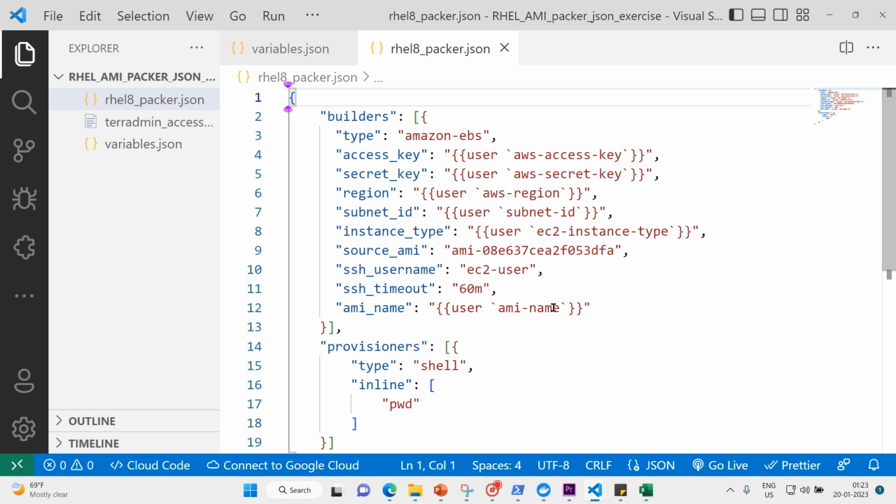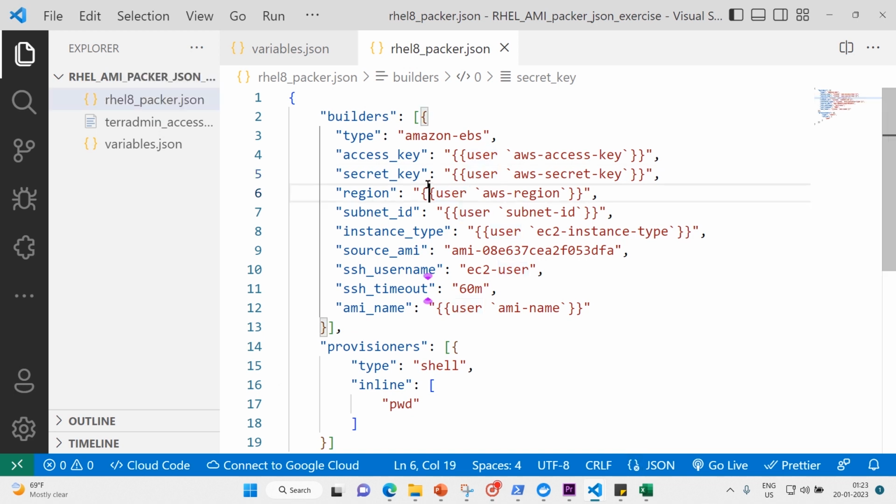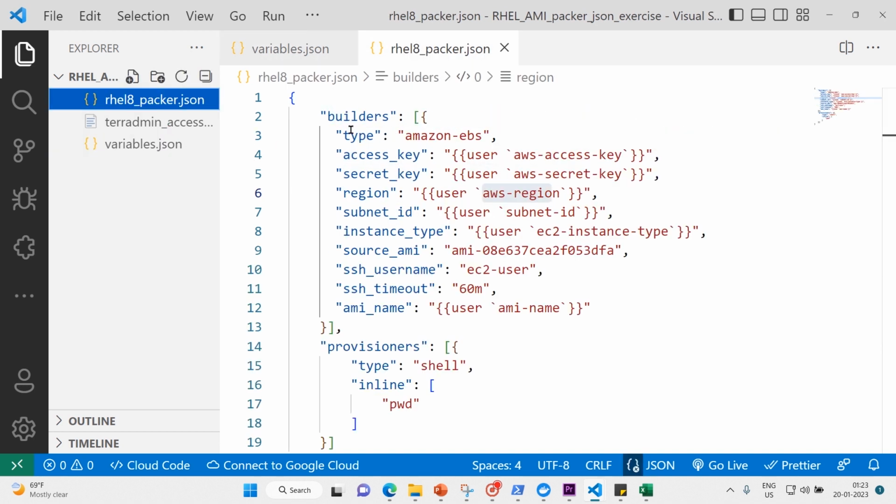This is our builders section. In that, the type is Amazon EBS, that's the default, we'll put it. And then the access key has been referenced through a variable, so you don't need to touch the access key and secret key because we have put them in the variables.json file. And then the region also, the name of that variable is AWS region. You just check it, it's AWS region. So it's been referenced using variables, you don't need to touch it.